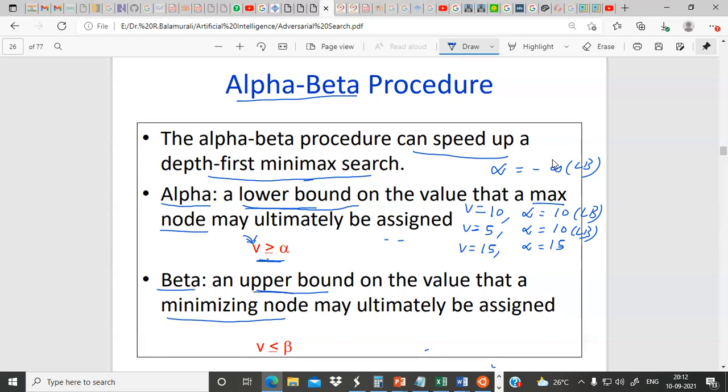Okay. Then we have another parameter, beta. Beta represents the upper bound on the minimizing node, and initially beta will be set as plus infinity. It represents the upper bound on the min node. If you recall, beta always wants to minimize. So it will accept lower values, but it will not accept higher values.